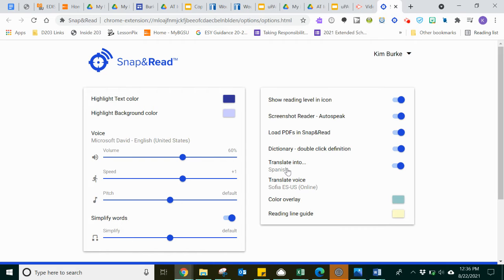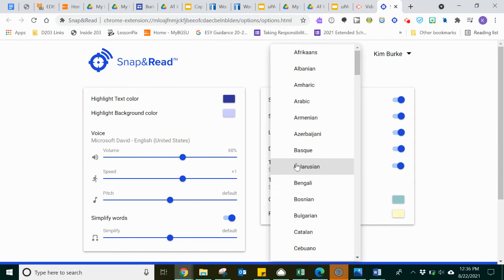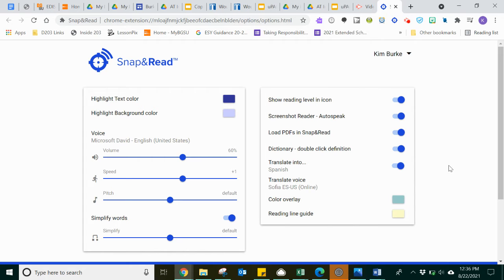Over here, we have a bunch of other options. Here's where you can choose your language if you do want it to translate. There are over 100 languages in here. We have a bilingual program at my school, so I always have mine on Spanish because I tend to use that often. And I have Sophia, just so I have a woman's voice coming out also.